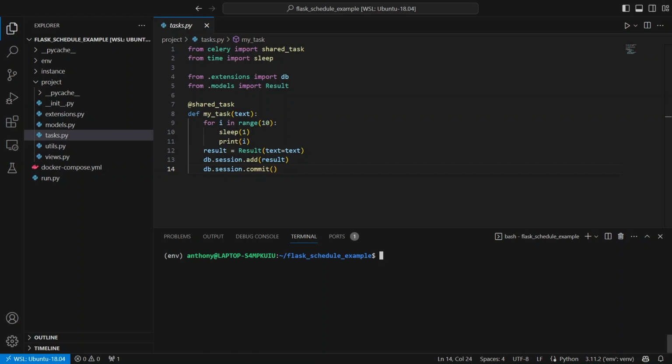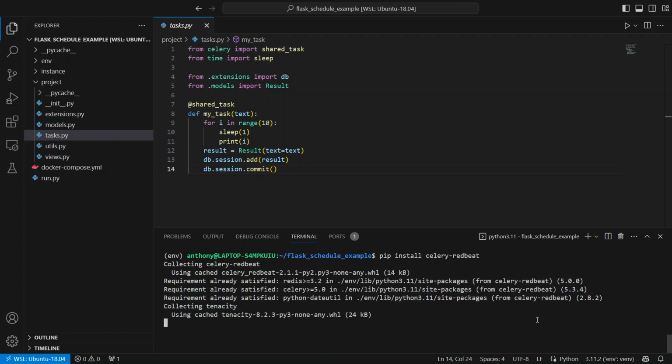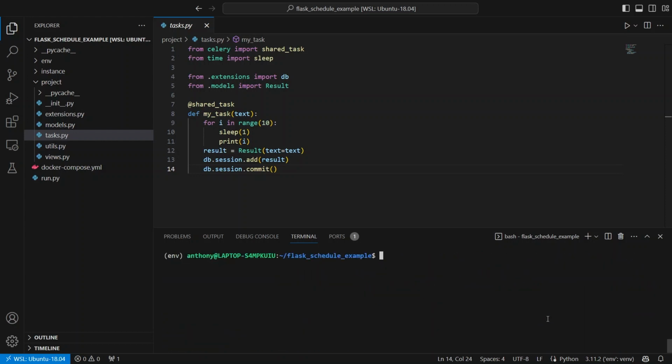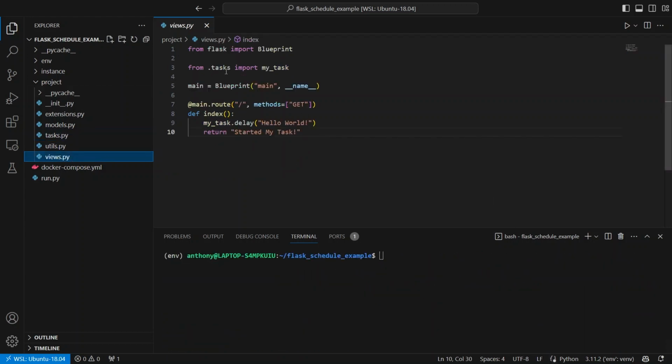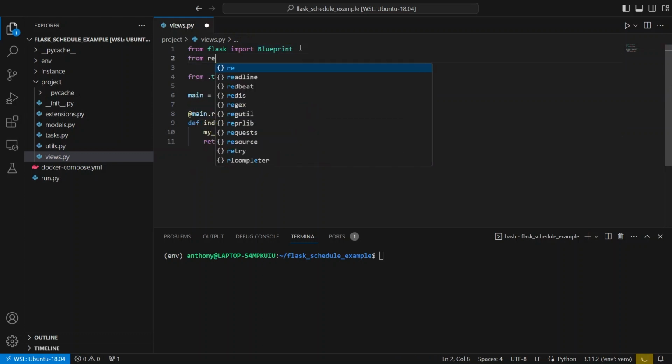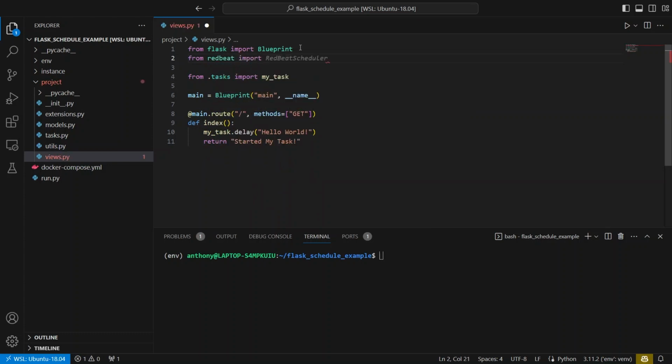To do that, I'm going to use something called Redbeat Scheduler. To install it, I need to do pip install celery-redbeat. I'll just install that, and then I'll use it in views.py. Now with that installed, the idea is I want to modify this route to have a dynamic schedule, and to do that I'm going to use Redbeat Scheduler. From redbeat, I'm going to import RedBeatSchedulerEntry, just like this.